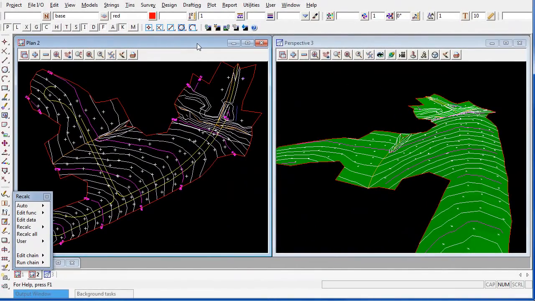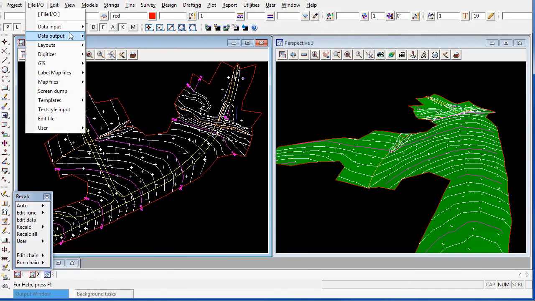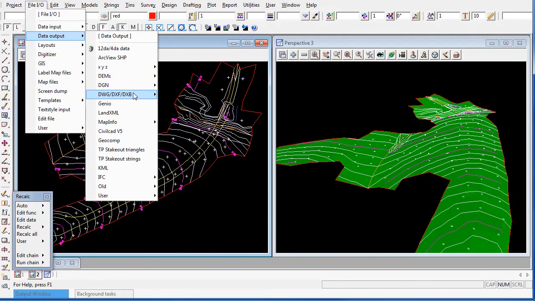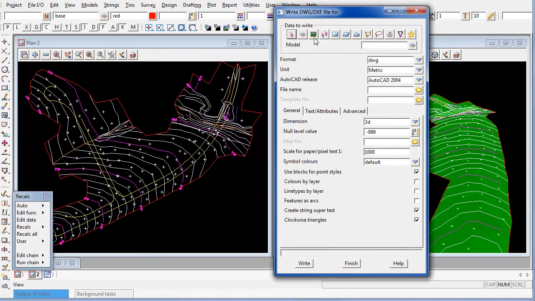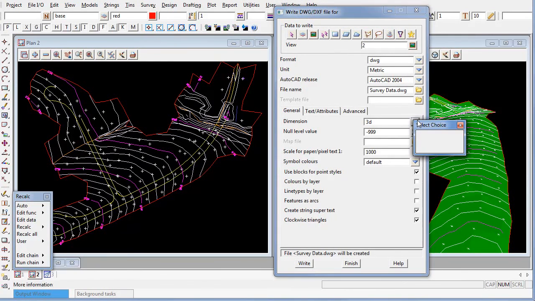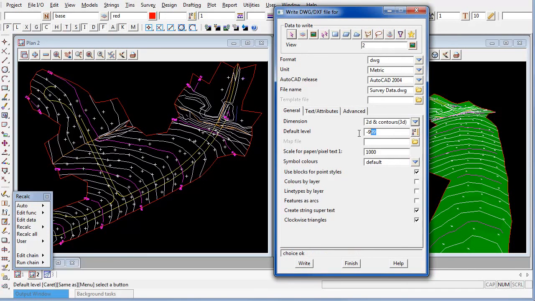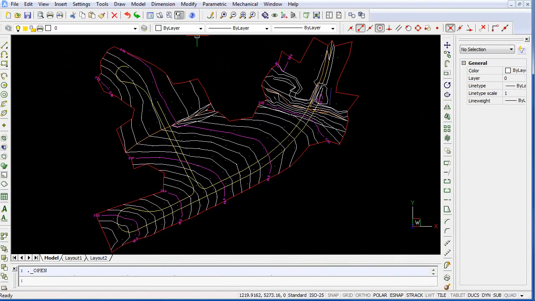To export this data to CAD, I'm going to use the File I/O menu, Data Output, DWG, and DWG. All the data that I wish to export is on plan view number 2, so I'm going to pick that. My file name is going to be called Survey Data. I'm going to use 2D for my data and 3D for my contours, a default level of 0, and I'm going to hit the right button. And here is the CAD drawing opened in CAD. I can see that all the data, strings and text have all come through.